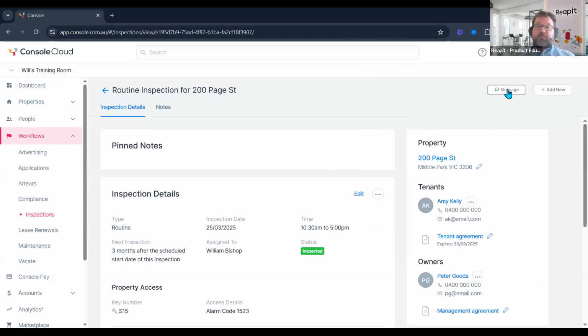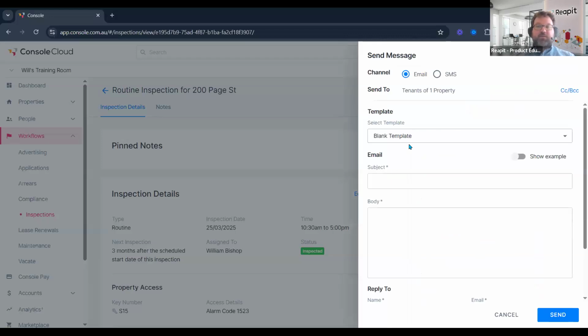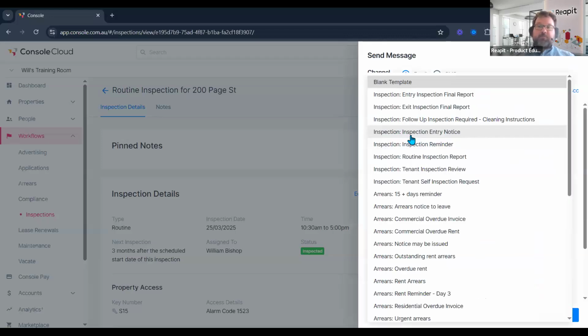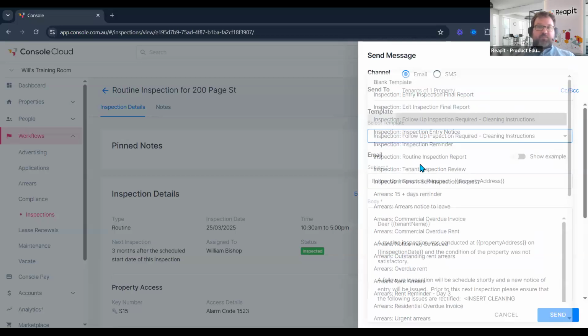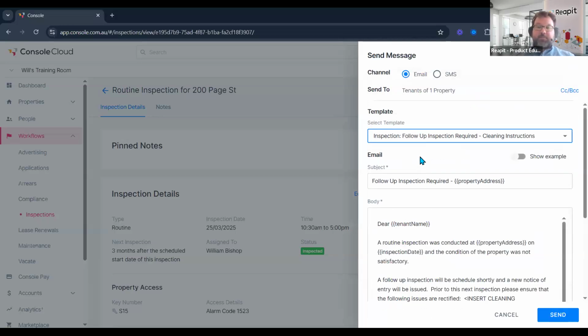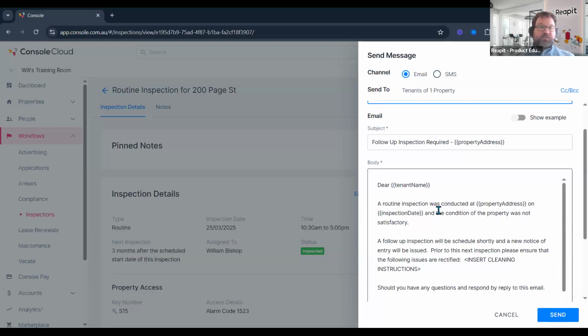So first things first, within the inspection, from the messages up the top right, I'm going to message my tenant and I'm going to send them a follow-up email. This is a follow-up email that I've put into my system for this purpose to make my life a little bit easier. It's just a polite email advising him that an inspection was conducted and that the condition of the property was not satisfactory.